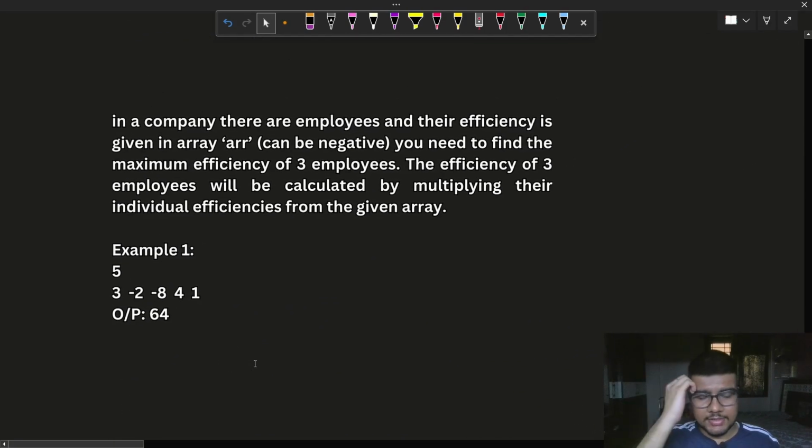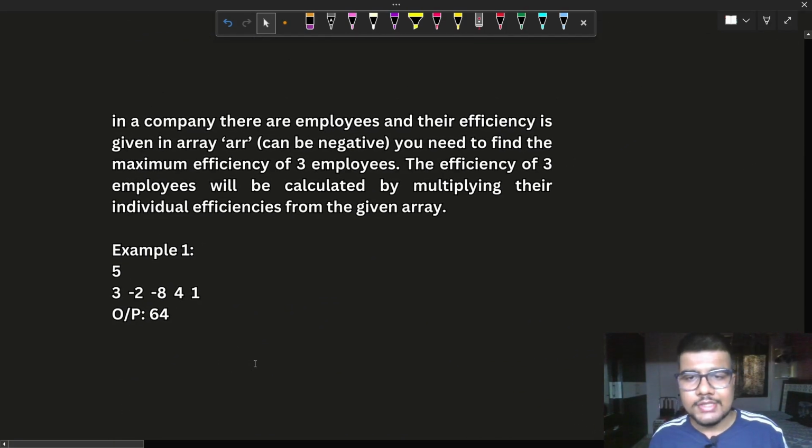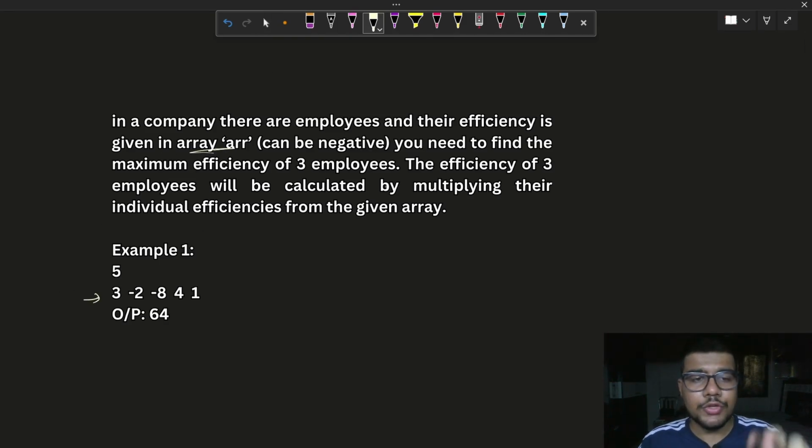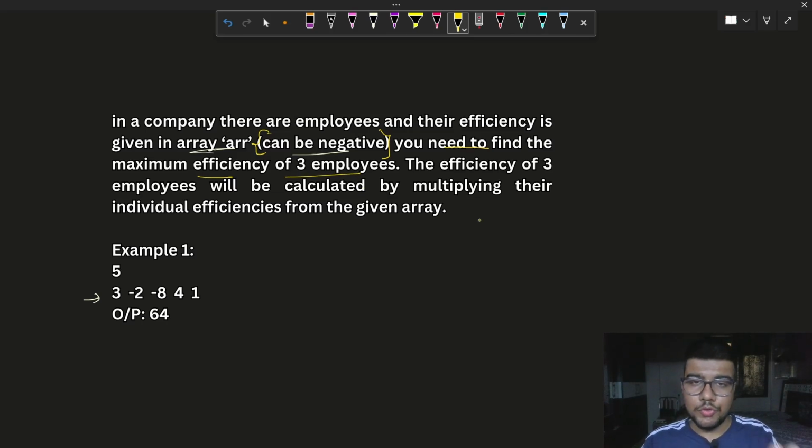The next problem states: in a company, there are employees and their efficiency is given in an array. This array is the efficiency of each and every employee. So it can be negative. Guys, if they are specifically giving that, you need to think about the edge and boundary cases. You need to find the maximum efficiency of 3 employees. Which means either n should have at least length 3, or the answer would be -1, because we need to take the efficiency of 3 employees. So we need to maximize the efficiency.